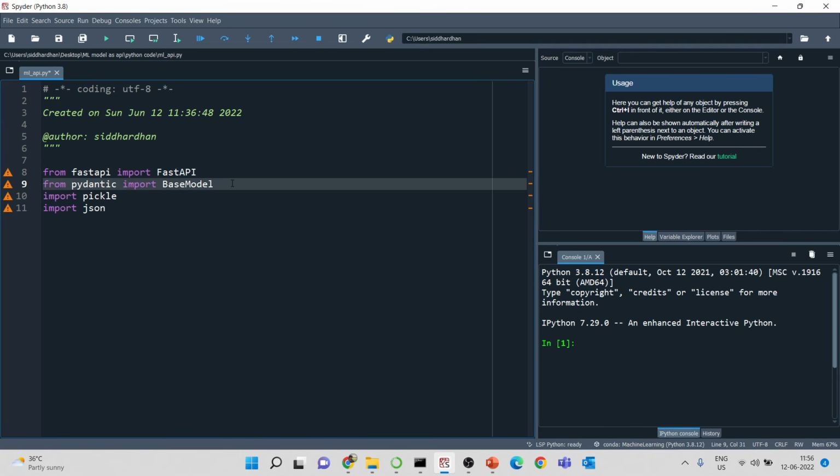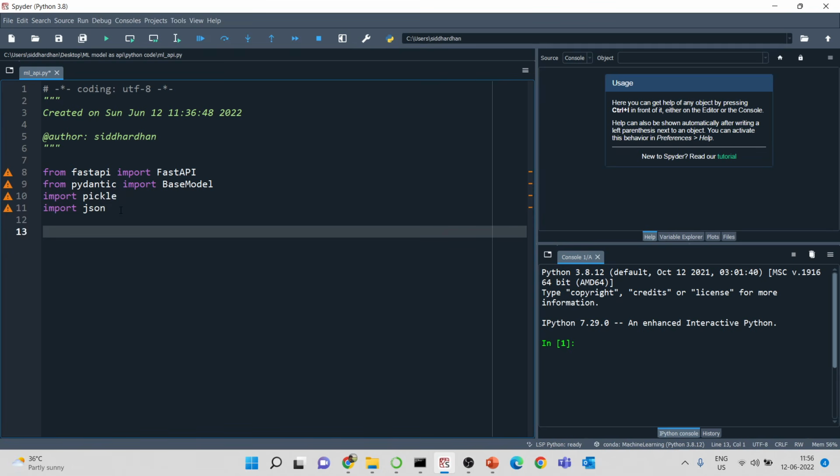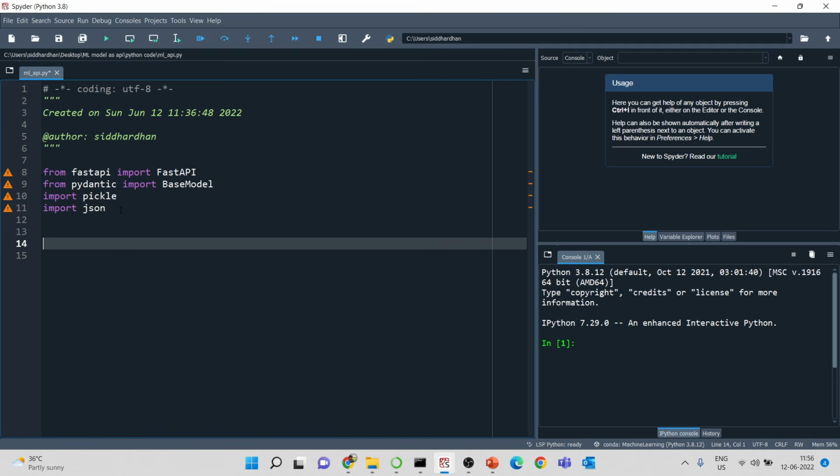The purpose of this BaseModel is that we have to mention what are all the formats of input that our model is going to need. If you don't understand what I said now, it's okay. You will understand once we are using this BaseModel. And after that, we are importing this pickle library, which is used to load our saved model. If you remember, we have saved our model using pickle, and we again need this in order to load our model. Finally, we need JSON. I'll also explain why this JSON module is used.